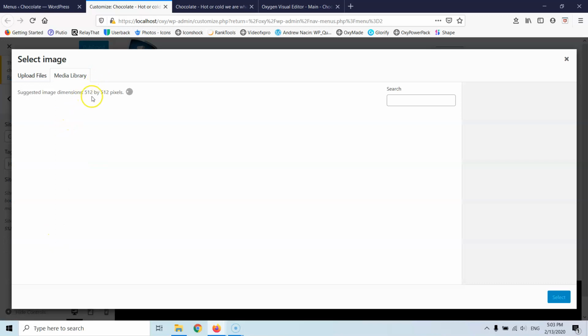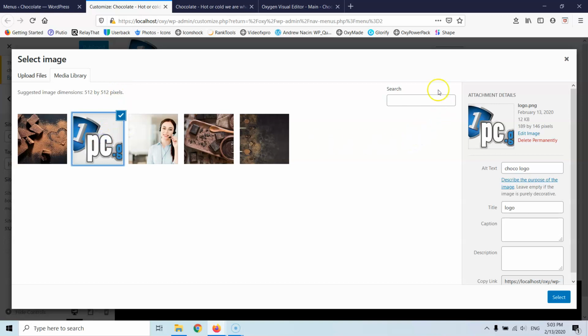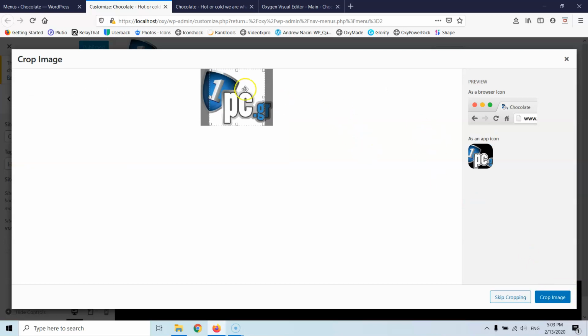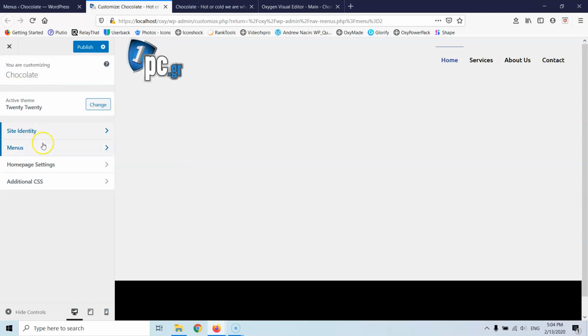Be sure to have a square 512 by 512 pixels favicon. I do not have one right now, but I will select this anyway. Let's crop this image. But if you do not select the size that you want, you will see that you don't have a very good favicon, or it's too small, or it's not readable. Just go and create 512 by 512. Okay, this is what I wanted. Let's go and publish that.